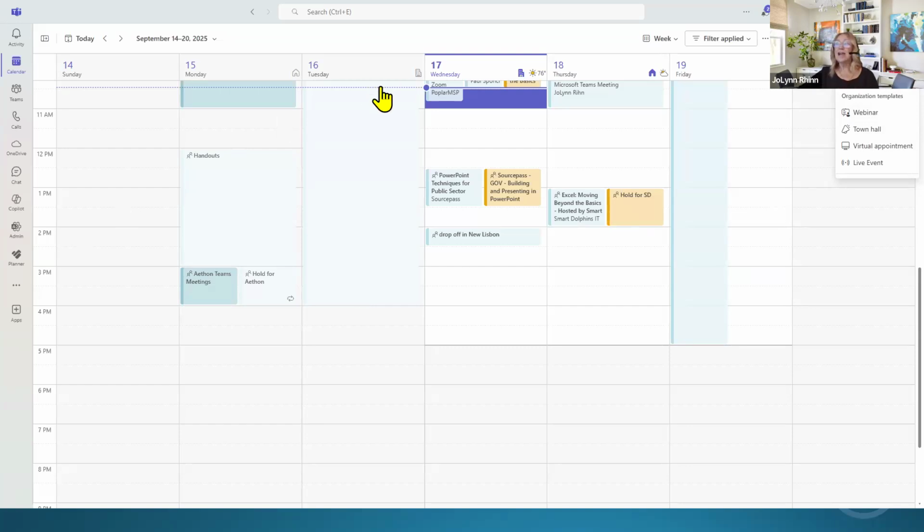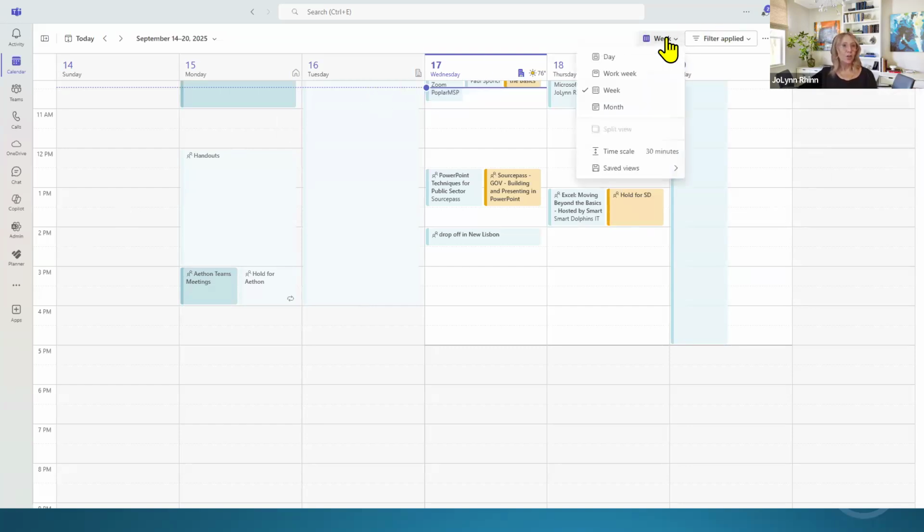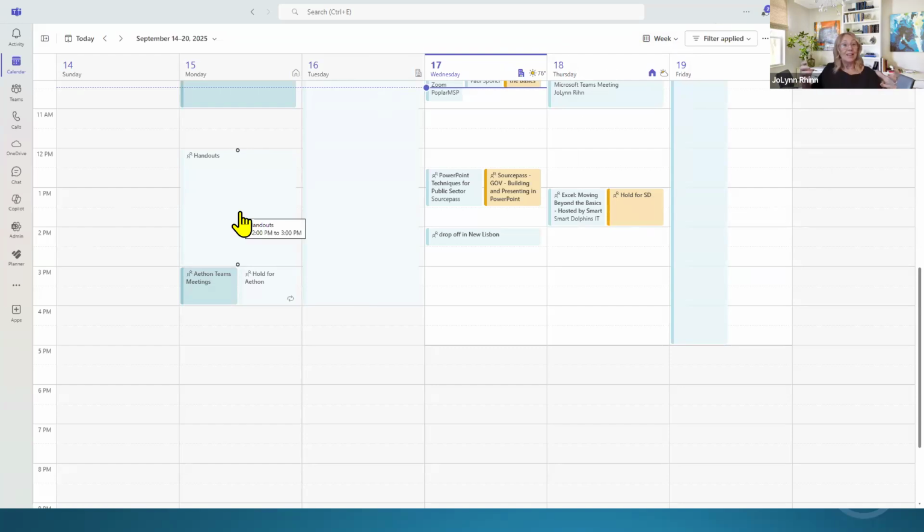But it is amazing how we can modify the view of our calendar. We can be looking at multiple calendars at one time, just like we do in our Outlook calendar. It's pretty great that we have this same look and feel going from one Microsoft application to another. So that full connectivity between our apps.